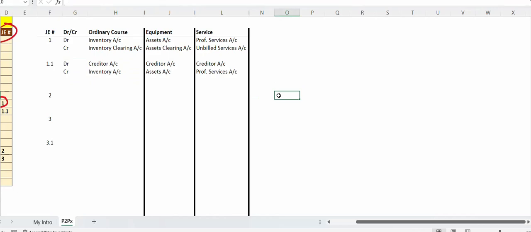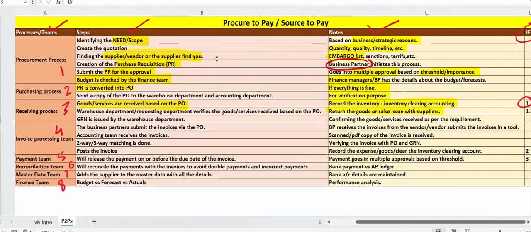It should basically be the creditors account, so we will reduce our accounts payable, and we will also reduce by crediting inventory, crediting asset, crediting professional services. So this is how we record a sales return, sorry, a purchase return, or a return in the services that we have received. So this is what we do. We'll come back to the journal entry.